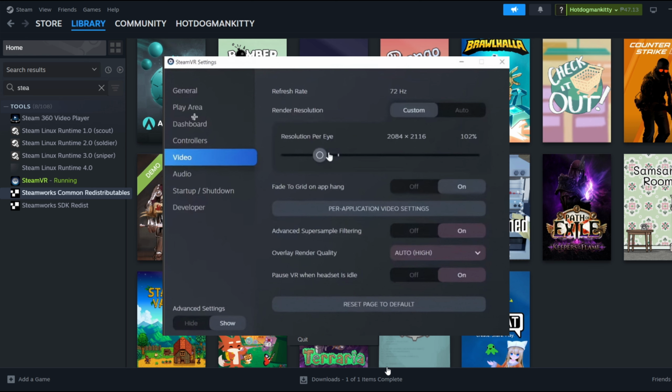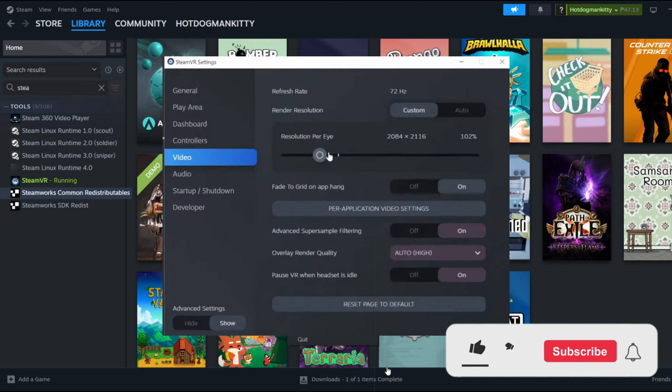So you can explore these little settings over here. There could be stuff that you could change that suits your preference.